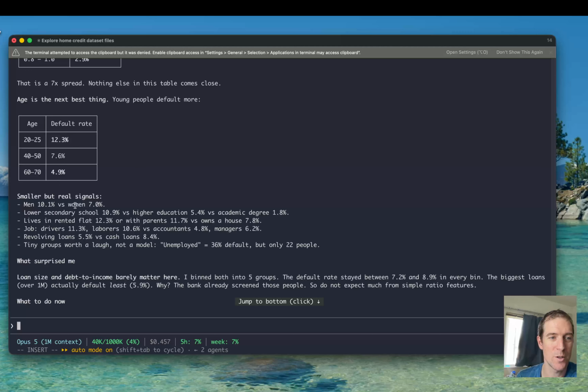Who knows? Smaller but real signals: men default more than women. Of course, if you build a classifier and you use this as a feature, you should be careful because you might generate a biased classifier which makes you vulnerable to lawsuits. So I'm not sure gender is actually a feature you could use. Lower secondary school versus higher education, academic degree, lives in rented flat versus parents.